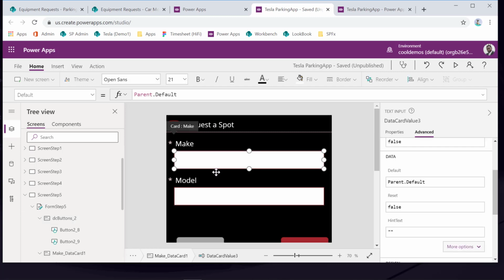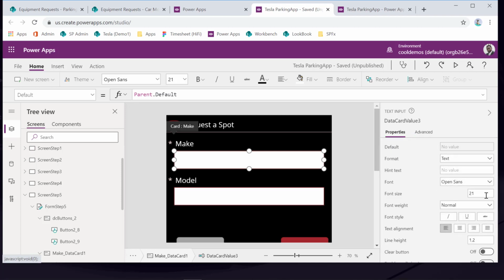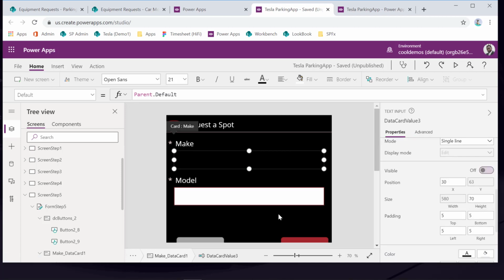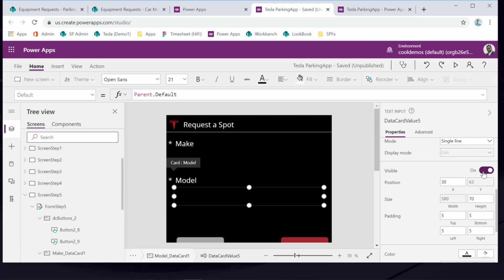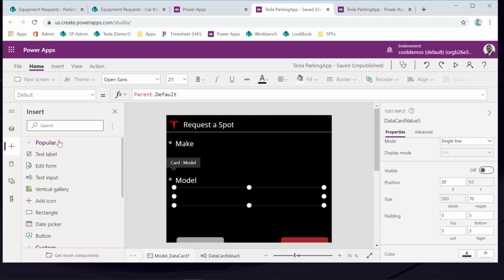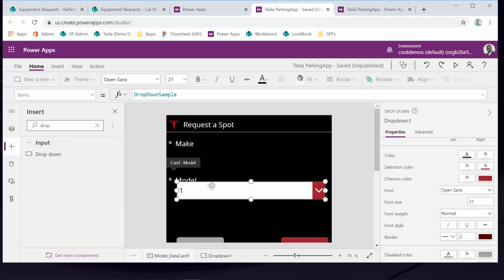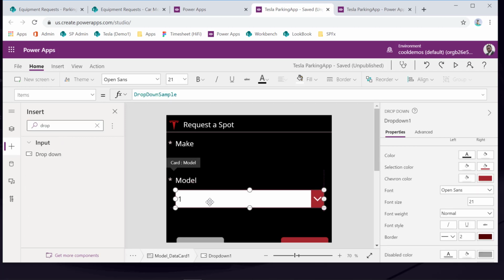All right, so let's go ahead and get our make drop downs in here. So first thing we want to do is hide these default ones that we don't need. And all we're doing is just turn the visibility off. So with this selected, let's go ahead and hit our plus sign, and then bring in the drop down control, hit insert.